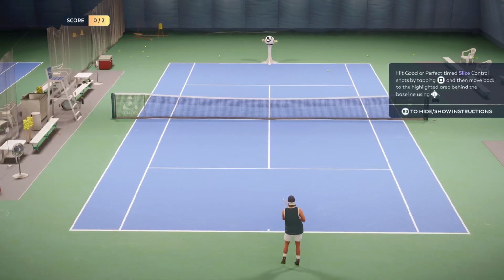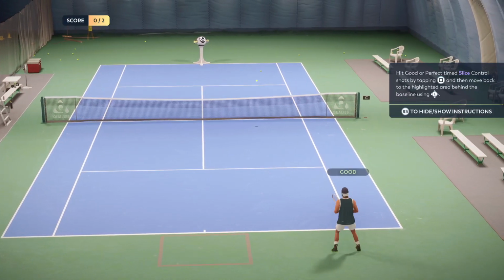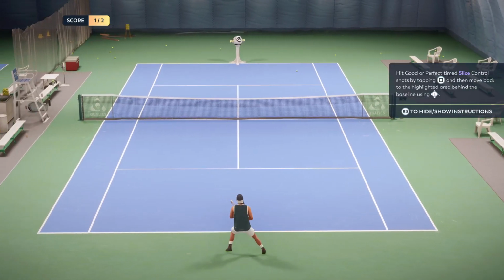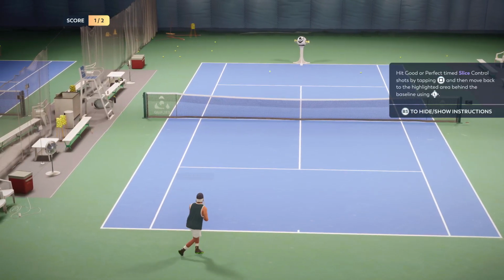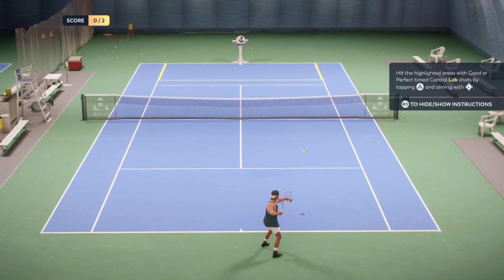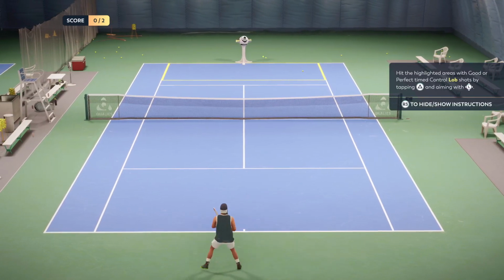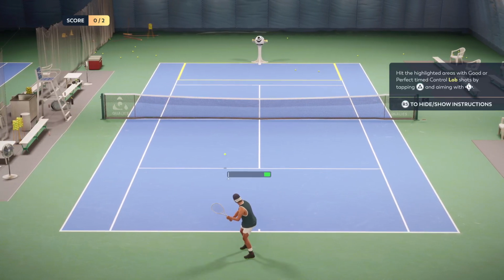Try to release the shot input when the timing meter reaches the end. Great. Okay, now let's hit some lobs. To hit a control shot, be sure to release the shot input quickly and do not hold it.